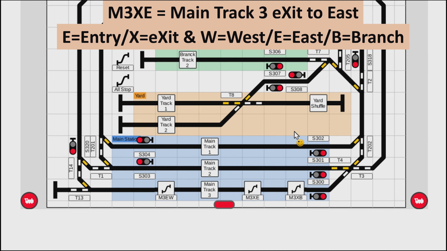So the first one I'm going to look at is the one down here, which is main 3, exit to the east. So in this case, I want to go from track 3 and out on the eastern side of my main line. So over here, and again, remember it's right-hand drive, so I need to go over here, which means I need to remember to set this signal going green, and I need to set these 2 turnouts here as well.